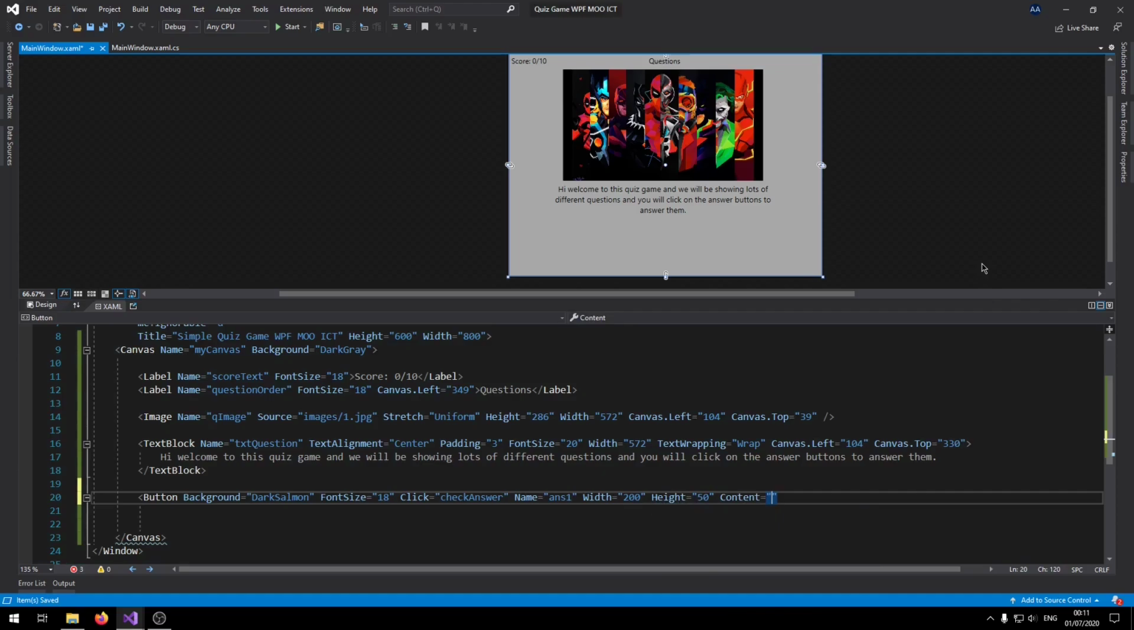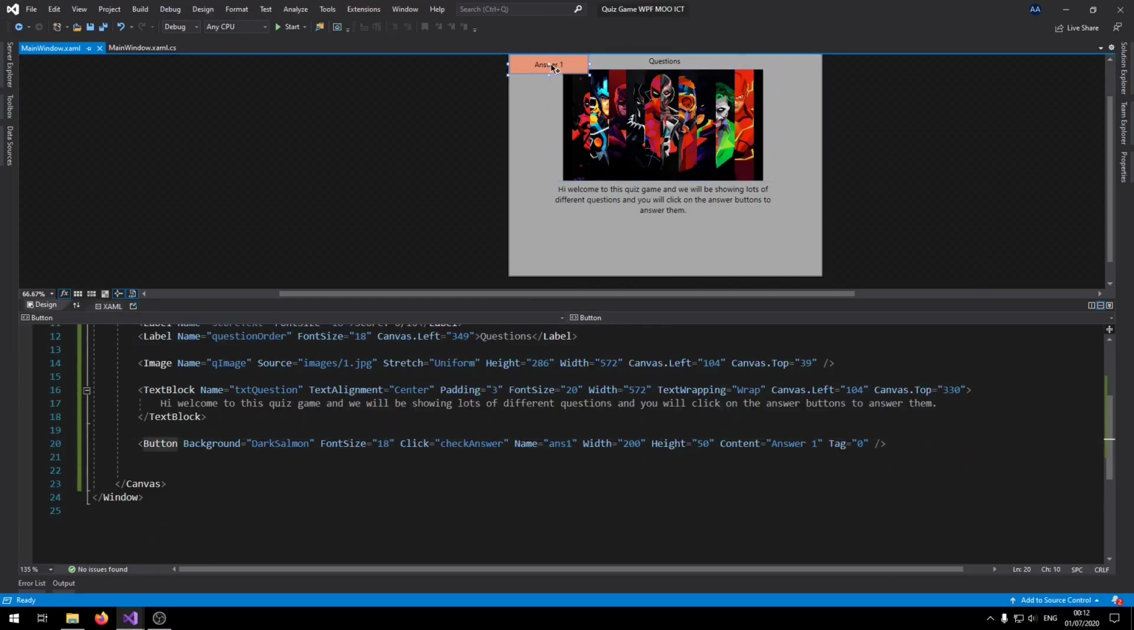Okay, content can be answer one in this case, and we also need a tag. So tags are going to be quite important to identify the answers. Yeah, let's leave that. So when we actually move the component, so right now it's placed there, when we move it, it does a similar thing for every single component. So for example, it's done the same for the text block and the image.